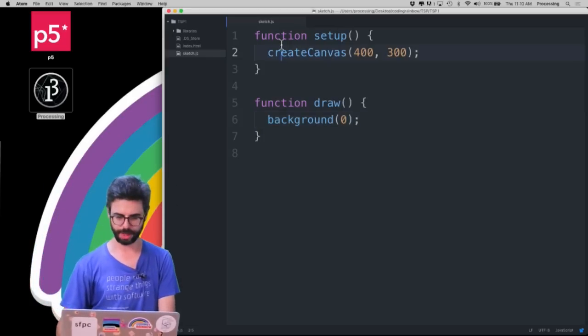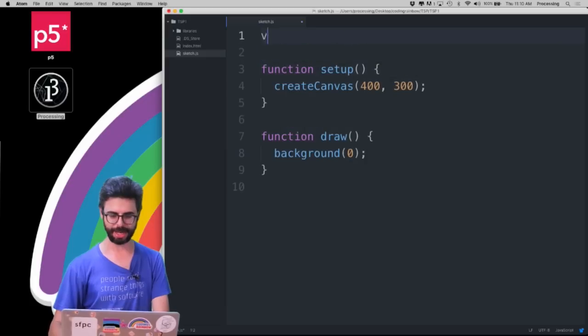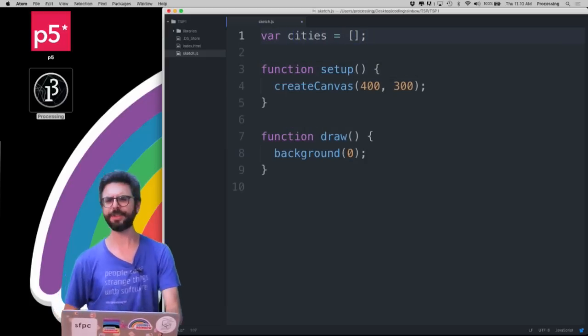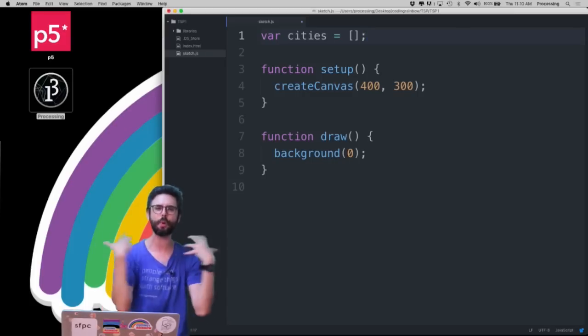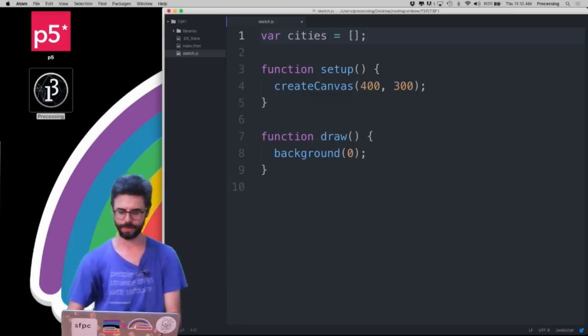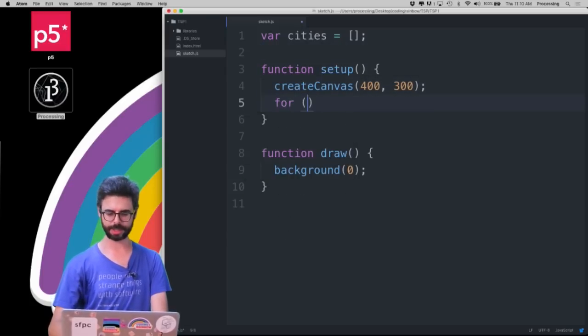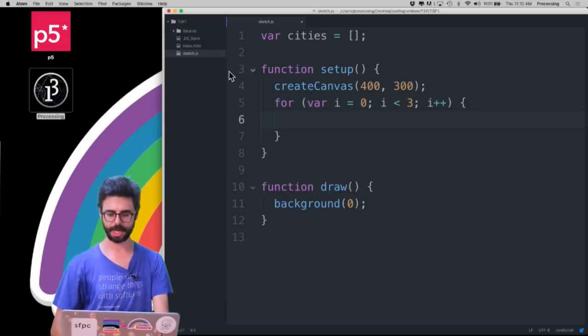So what I'm going to do is create an array, and I'm going to call that array cities, but this could be anything. Please think more creatively. What are the things in your world that you need to find a pathway through? And then I'm going to say, let's just have 3, just to be simple about this. I'm going to have 3 cities.